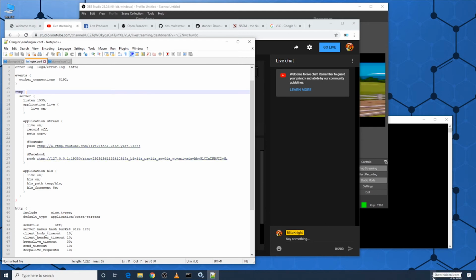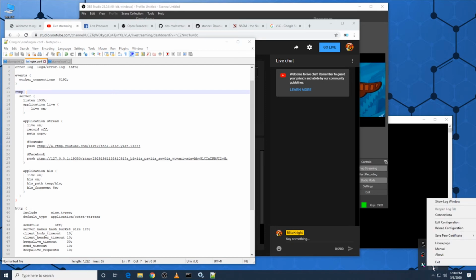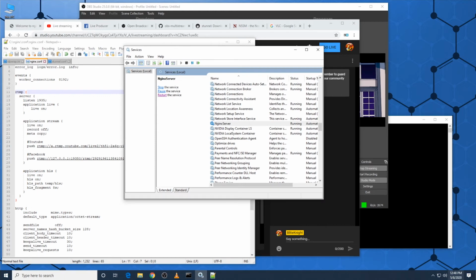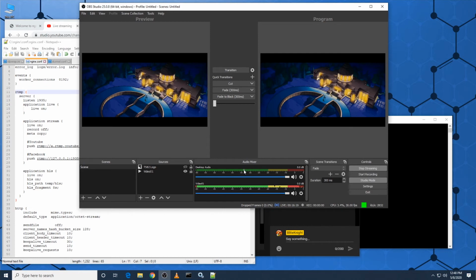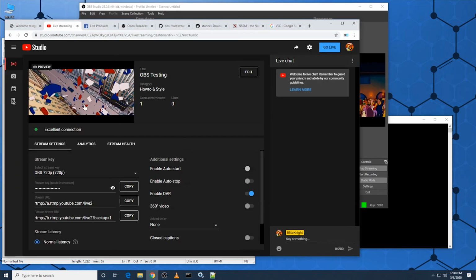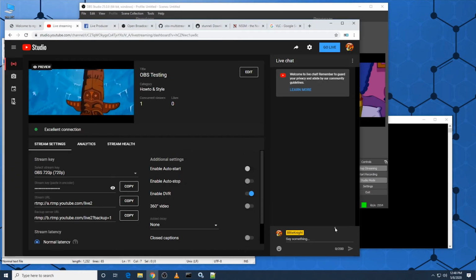Now, there's one more thing I want to talk about, and that is Stunnel. Stunnel will not start by itself. If you reboot your machine, nginx will start by itself because we've created a service for it, but Stunnel won't. So you might have everything set up and then all of a sudden realize that your Facebook isn't receiving any stream because Stunnel isn't running.